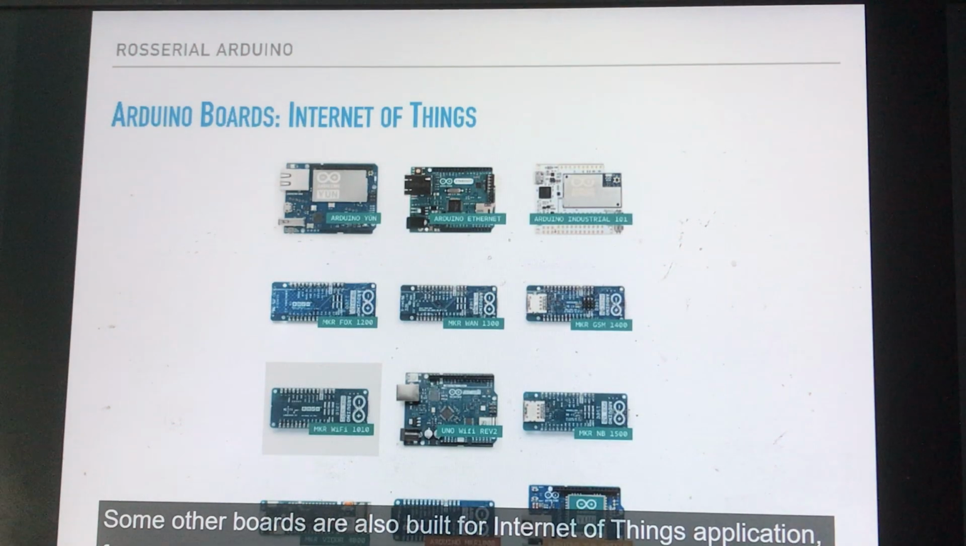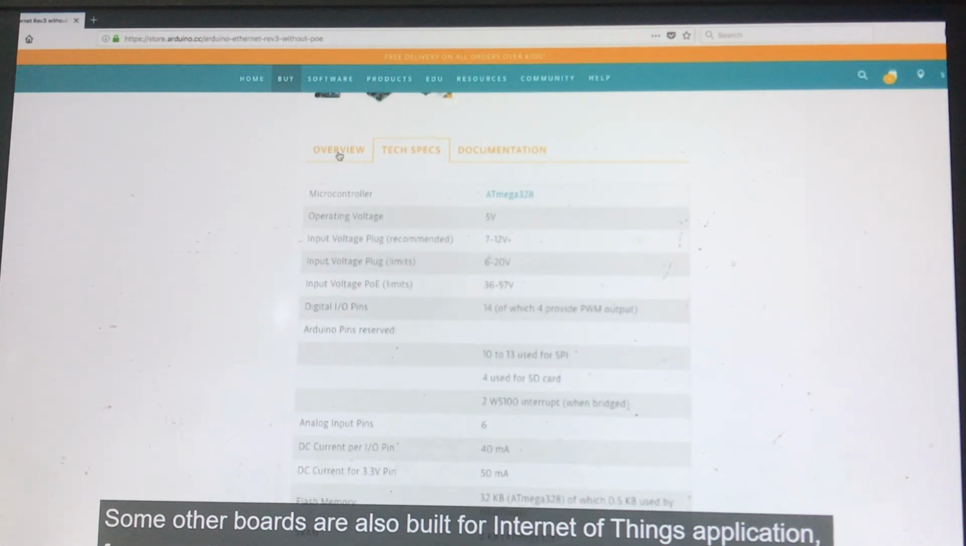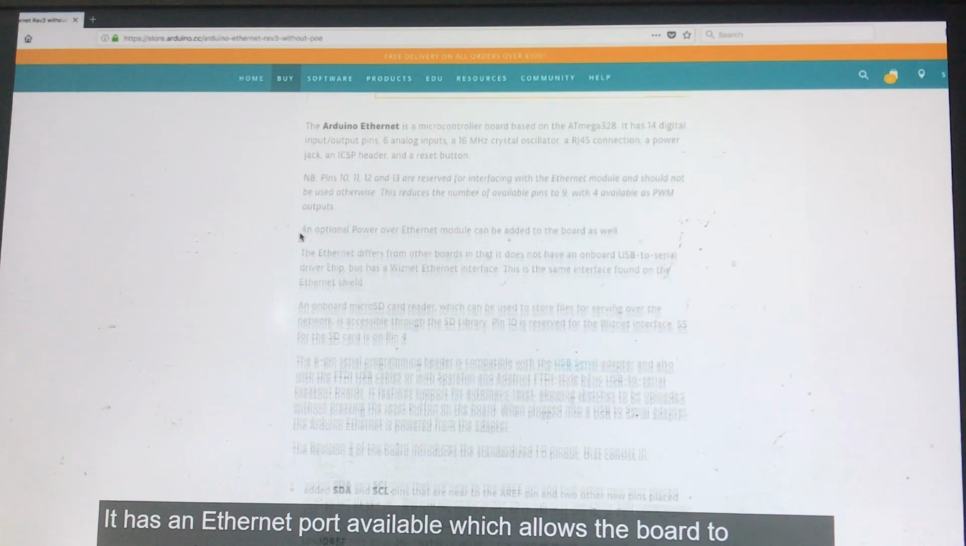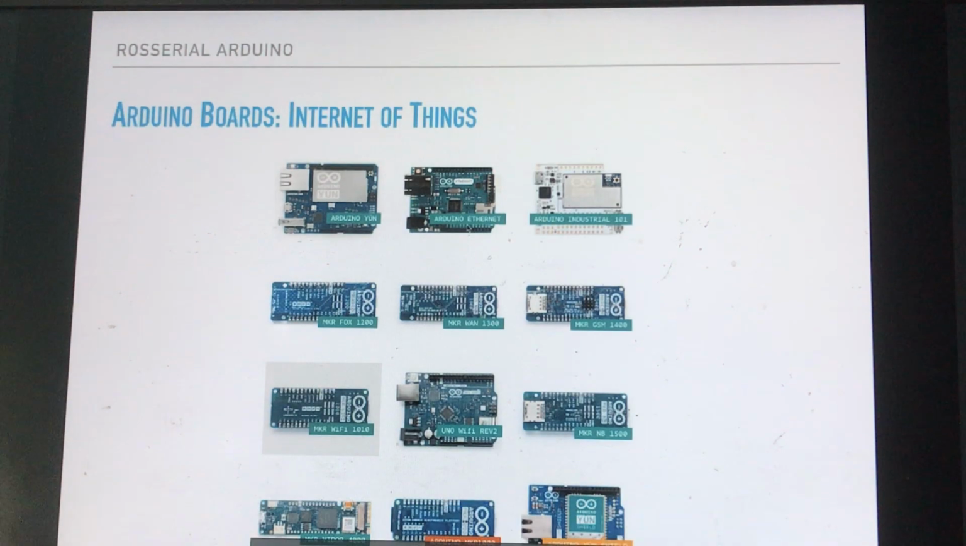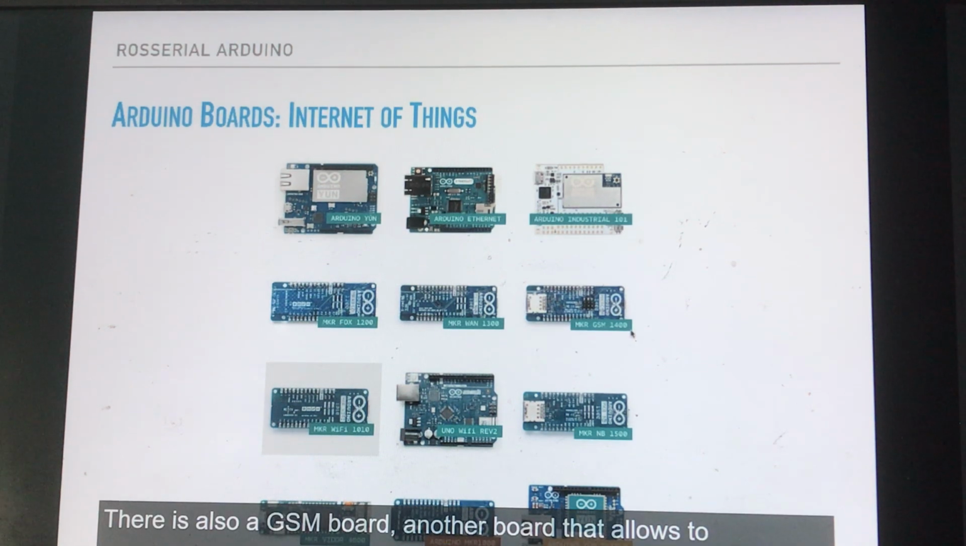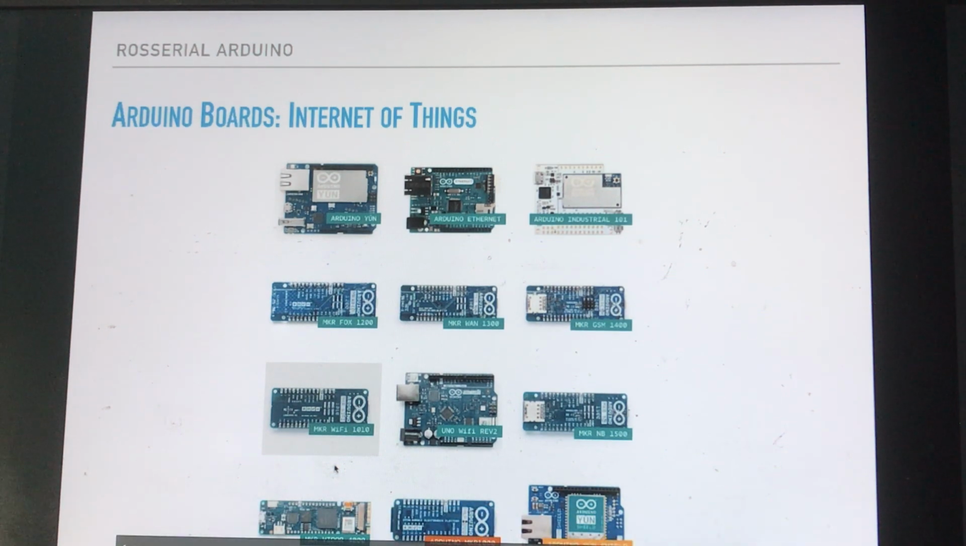Some other boards are also built for Internet of Things application. For example, Arduino Ethernet, it has an Ethernet port available which allows the board to communicate with the Internet through a local area network. Arduino Industrial, there is also a GSM board, another board that allows to communicate through Wi-Fi. So basically, these IoT platforms, they have different types of communication interfaces allowing them to connect to the network and communicate with other devices.